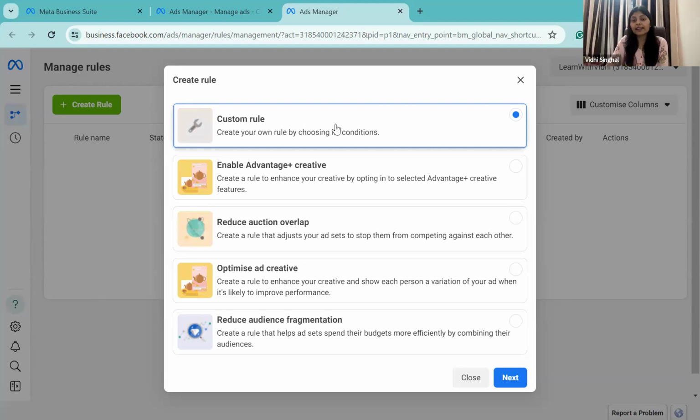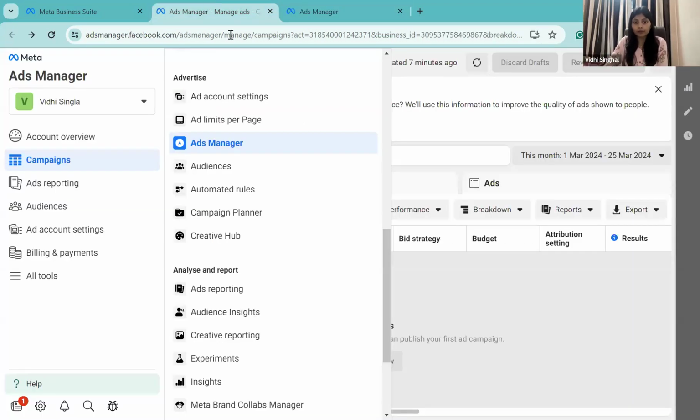I can either create a custom rule, or there are some predefined rules as well that I can use. It's a very good tool where you can have holistic control. Let's say you want to set up an overall account spending limit. Let's say I don't want to spend above 10,000 daily. That rule I can also set. So these are a few basic automated rules that we can set.